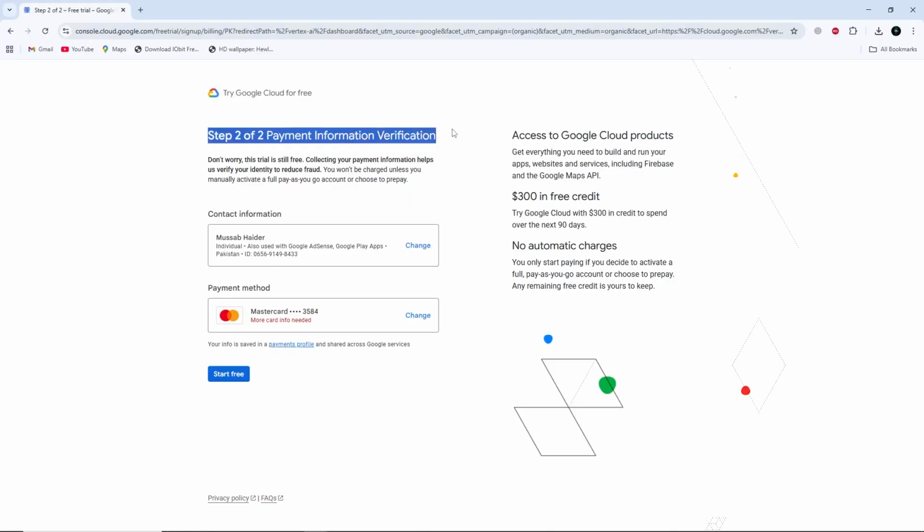Hello everyone. In this video, I will show you how to build your first AI agent using Vertex AI Agent Builder. Before you begin, make sure you have a Google Cloud account with an active project and billing enabled. Now we are ready to create the agent.